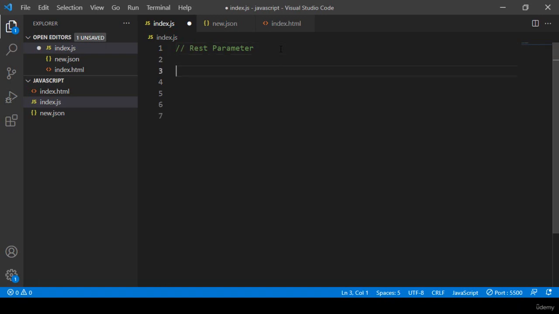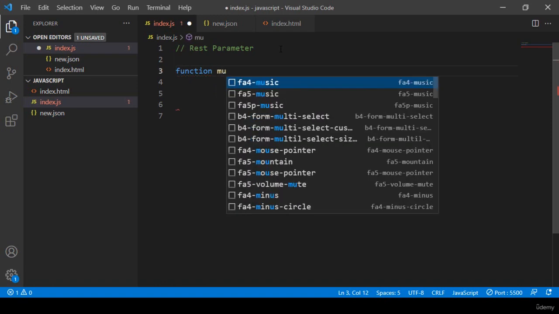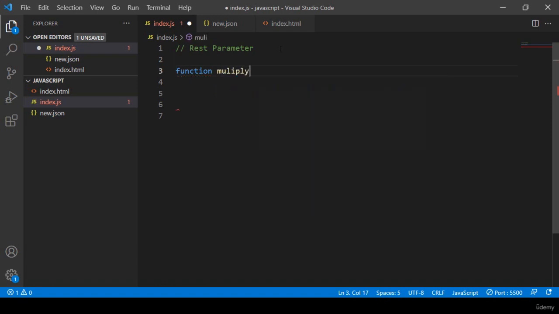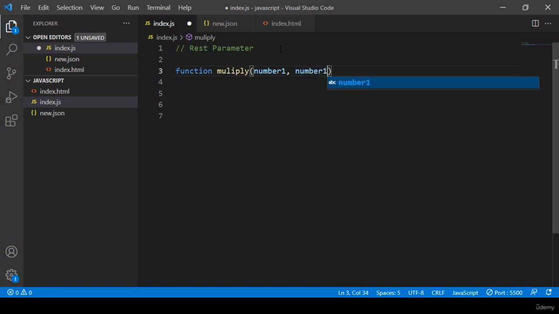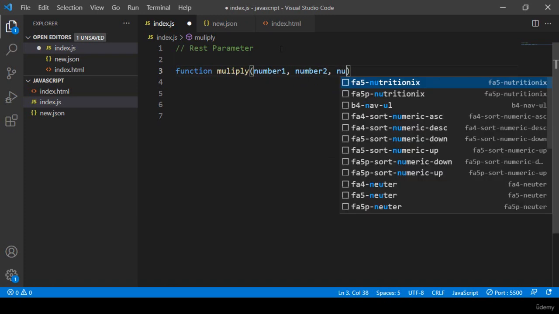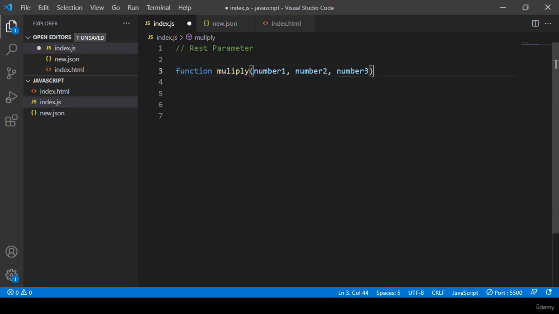I want to do better, so I want to add a new function, and I name this function multiply. Okay, multiply. Here I pass some parameters as numbers: number1, then a comma, then number2, and then number3. I pass three parameters, and that is our function.